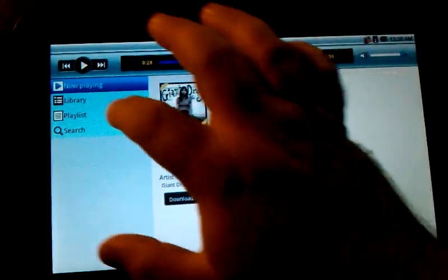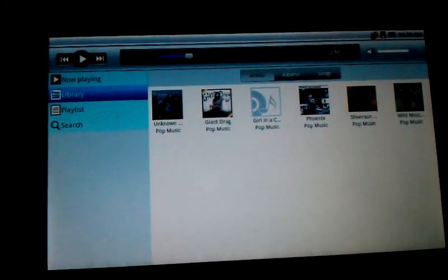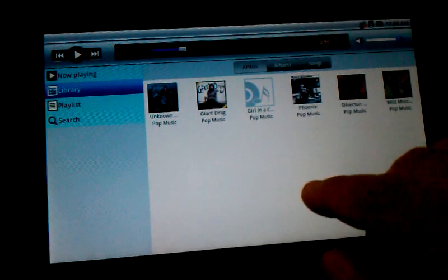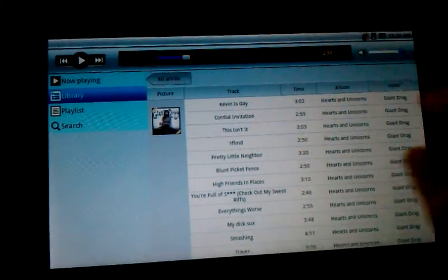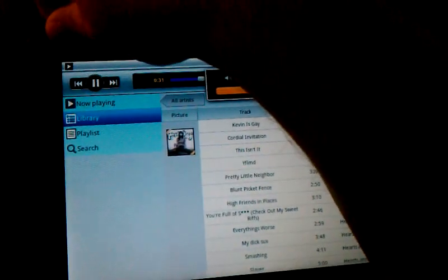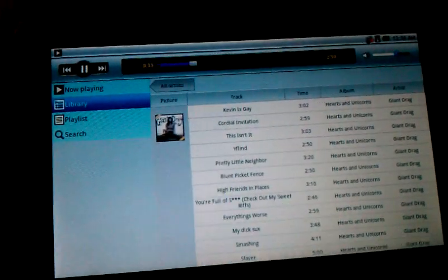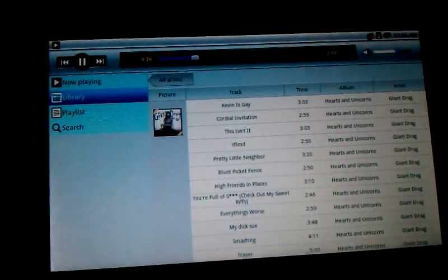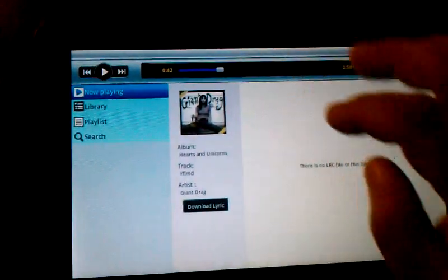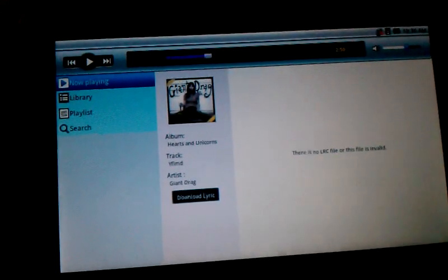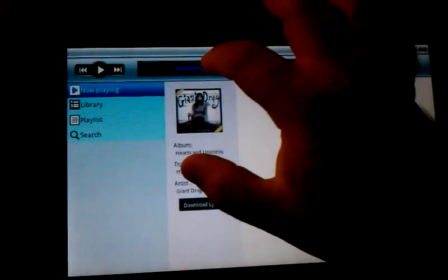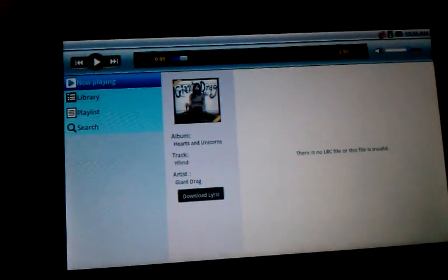Music, this is the music app that comes with this build of the software, or firmware I should say. You can just pick a CD and pick a song. Some songs you can download lyrics, others, like this one, it doesn't work because, for whatever reason, there's no LRC file for this song.